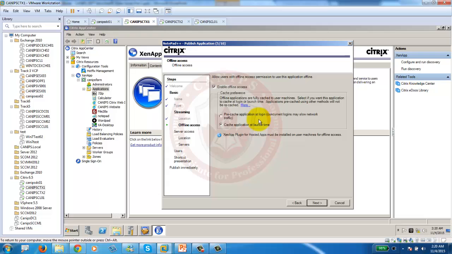So in the background it keeps on caching while you're logged in, and with the other option, the application will only be cached when the user opens that application.